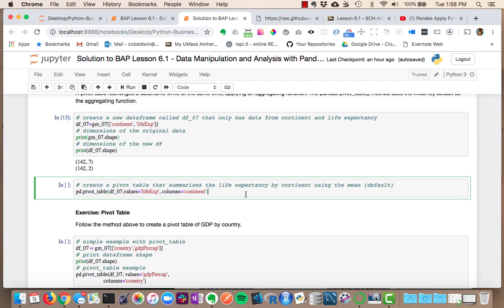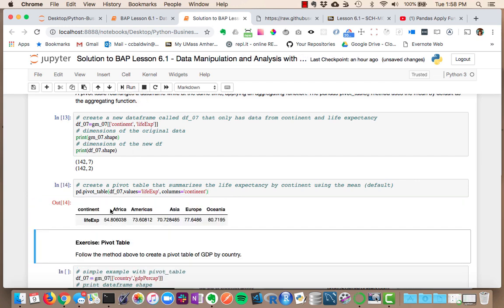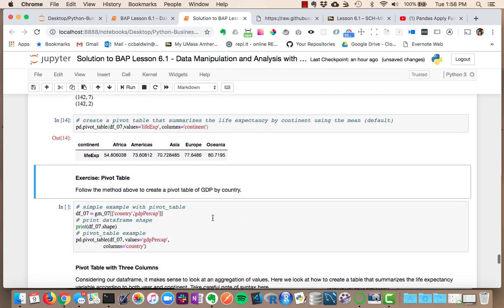So by default, the pivot table function takes the mean of whatever values are specified and categorizes them according to whatever's specified in the columns. So if I do this, I should get a nice table that shows me the mean life expectancy by continent. So you can see what a useful tool this is. This exercise will ask you to do something similar, but for GDP by country.